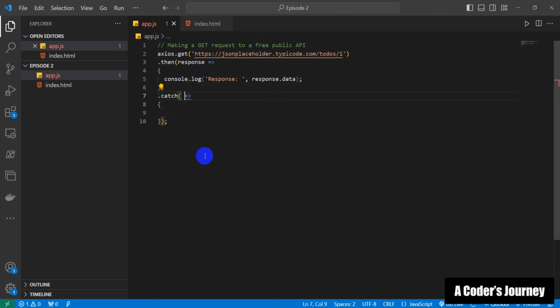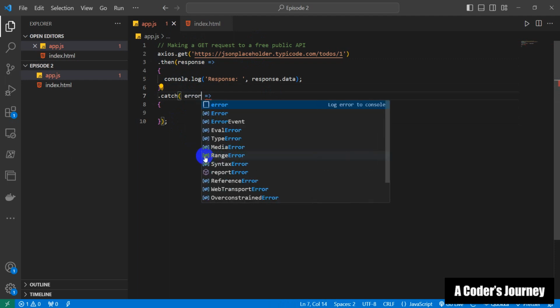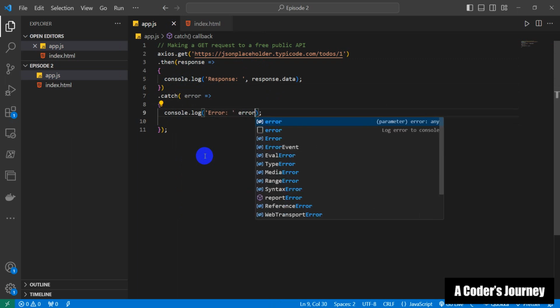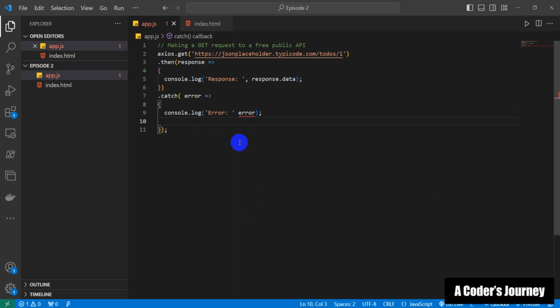Now, when an error happens, I'm going to say an error, right? And then I'm going to say, you know what? If there is an error, I'm going to console log that error as well. So I'm going to say error. I need a comma here.